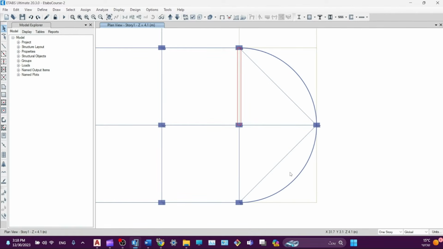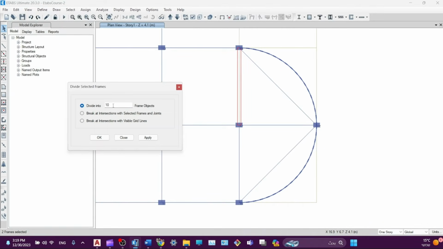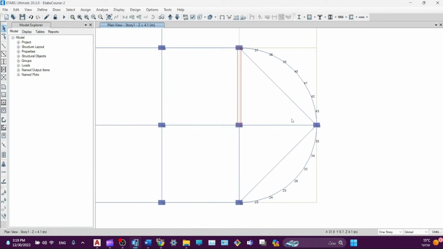To draw the slab in this area, first of all, we need to divide these two circular beams because ETABS needs segments to do the analysis further, in doing the matrices and so on. So select them and go to edit frames, divide frames, select 10 or 8, 10 for example, apply. So you divide it.